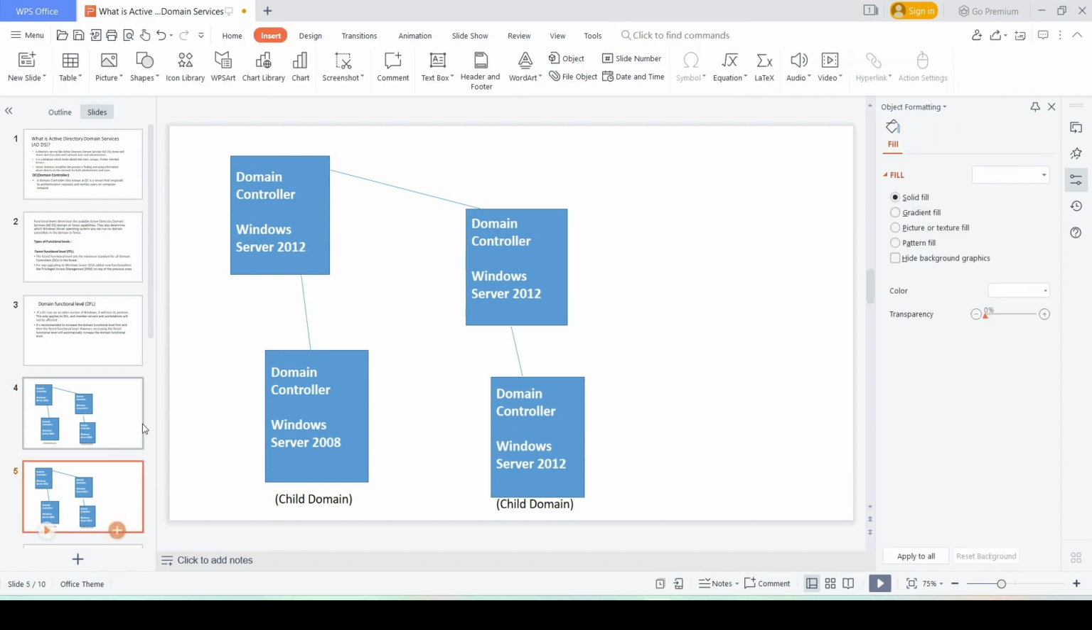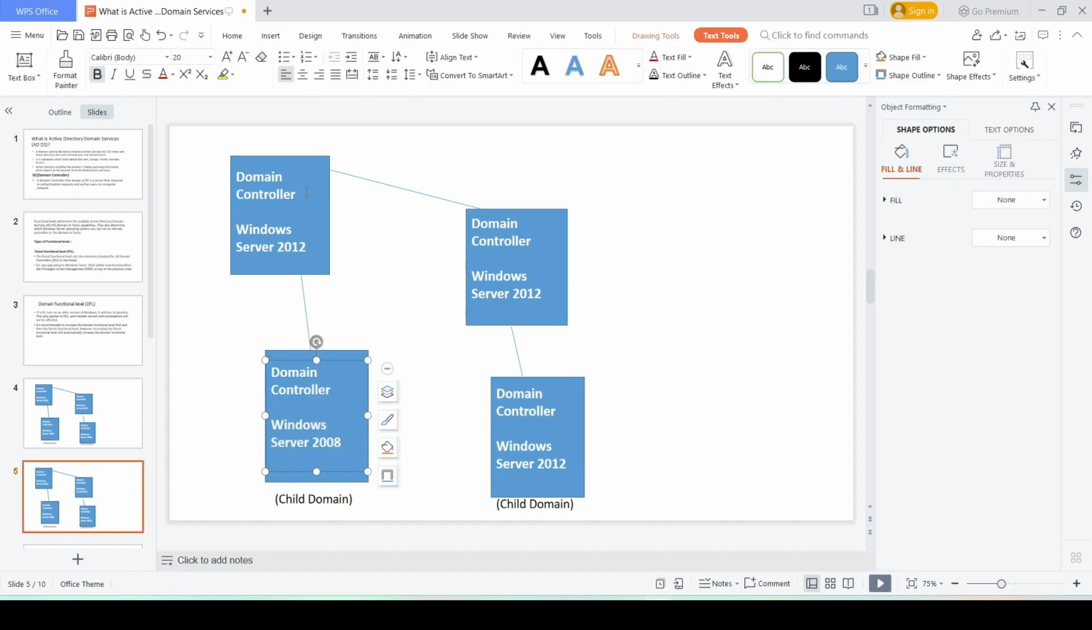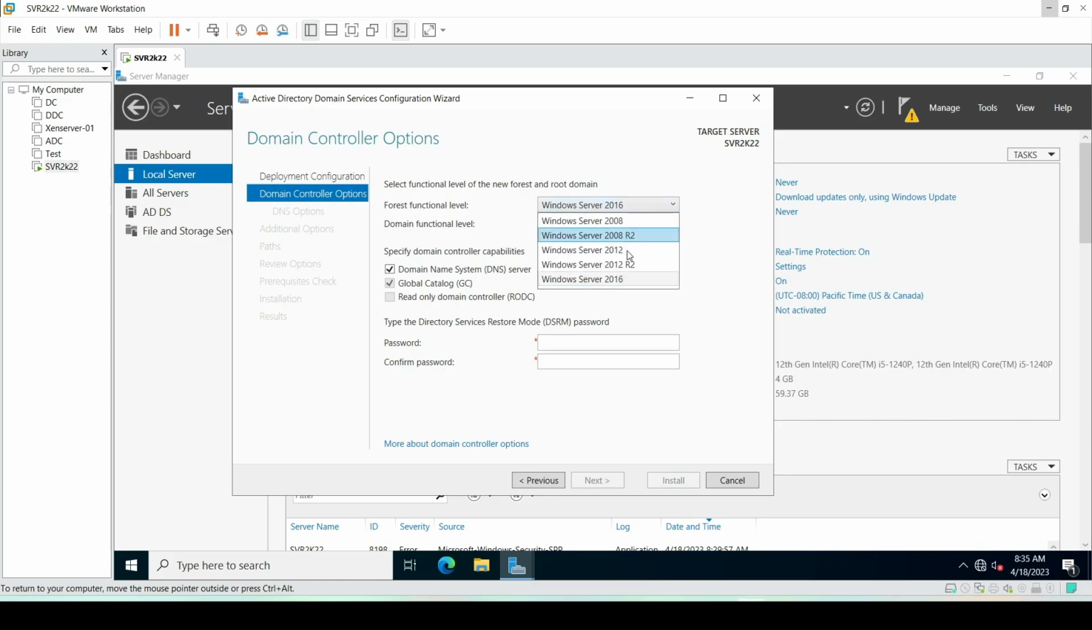In this example also, suppose you are working with Windows Server 2012, and there is already a DC available with Windows Server 2008. So you have to set the forest functional level to Windows Server 2008. With this, that server will be able to communicate with your forest. So we have to choose the latest one. Just select the latest one which is available here.